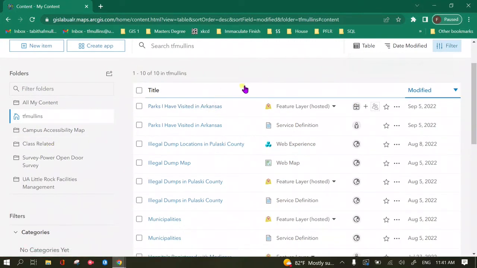Now, normally when you upload a layer to ArcGIS Online, it is going to upload two different documents. You're going to have your actual layer and a service definition. Here in your content, you have your feature layer. You don't want to do anything to the service definition right now. Just kind of leave it be.